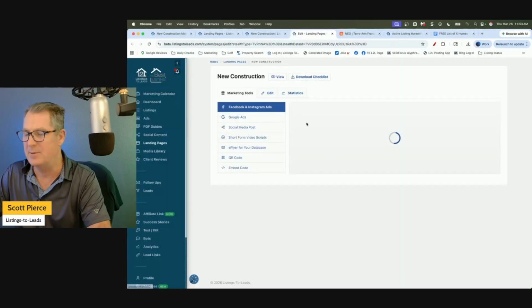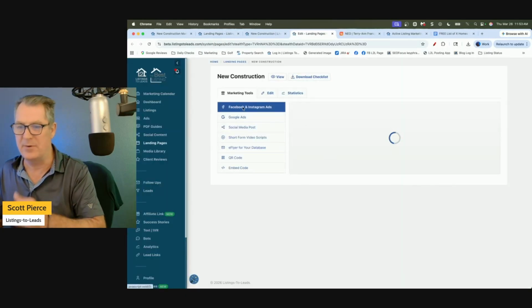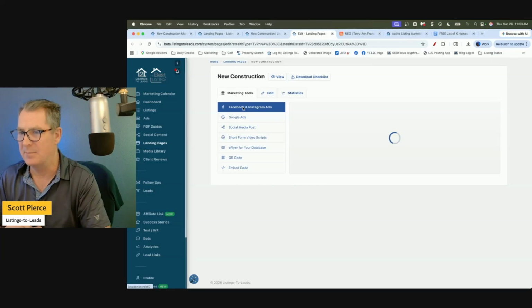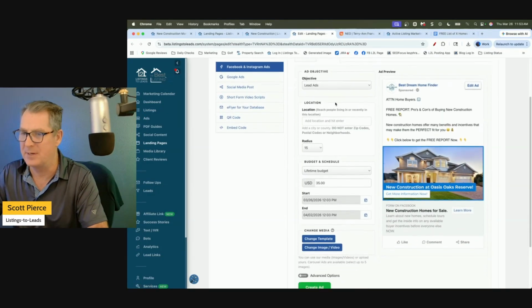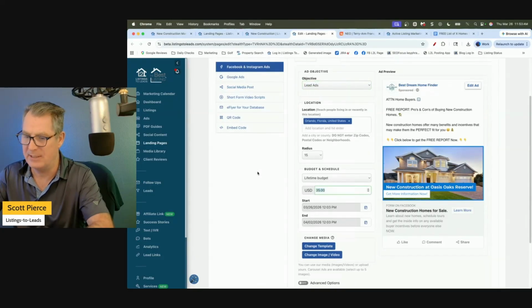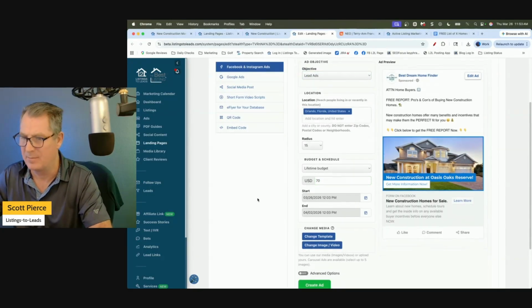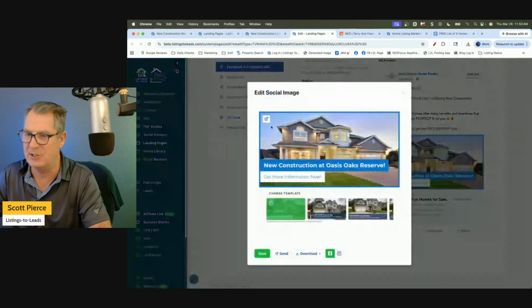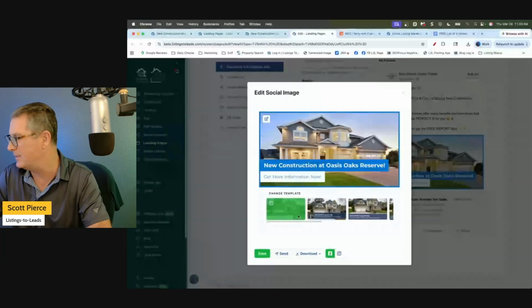And now I can do my Facebook and Instagram ad like we've done a few times already. So let that cycle up. So again, I got Facebook lead ad, location, budget, start and end date, change the template, change image. So again, I can upload a couple of different images, change this image, edit that image. I could do a video.